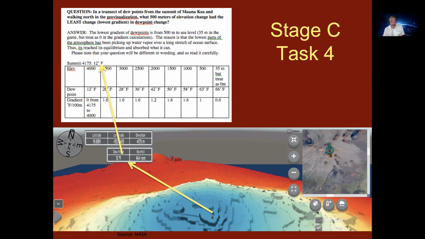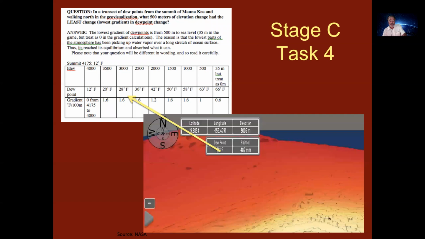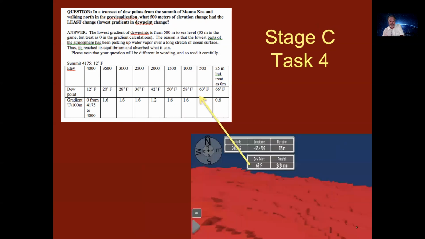You simply get the elevation at the summit, which is 4175, and the dew point is 12 degrees. And then you walk down to 4,000, and the dew point is still 12 degrees. Then you walk to 3,500, and the dew point's dropped. And then you calculate the gradient from one elevation to the next. So here, we've walked all the way down to 3,000 meters, and the dew point is 28. And then we've walked all the way down to 500 meters, and the dew point is 63.